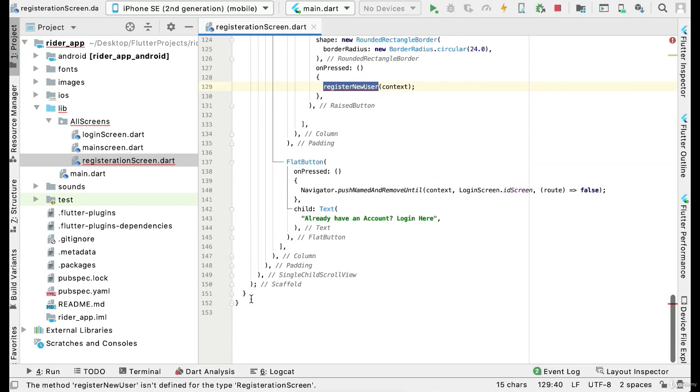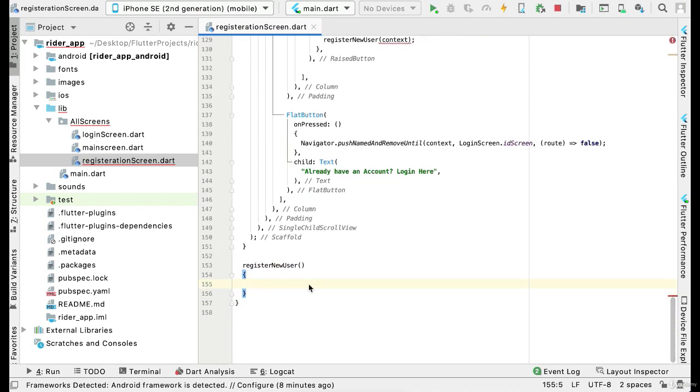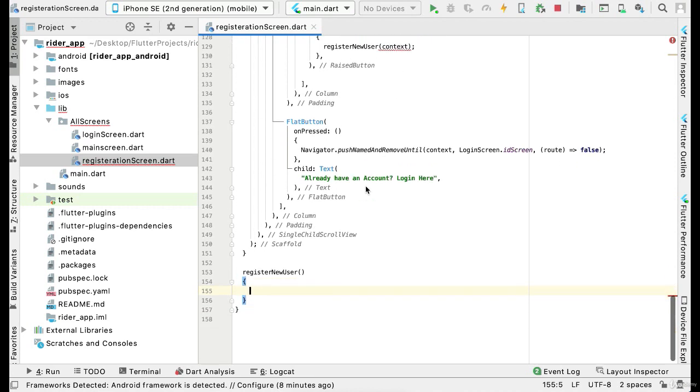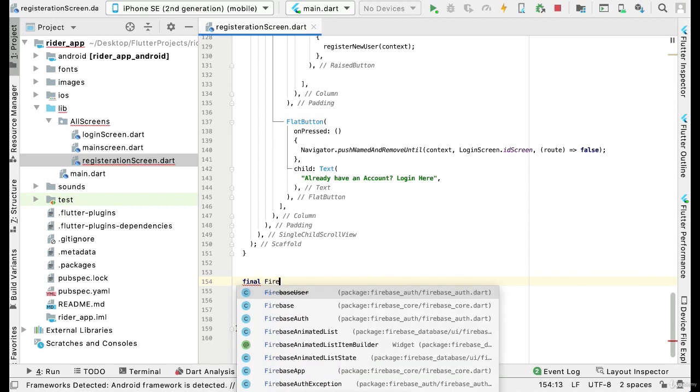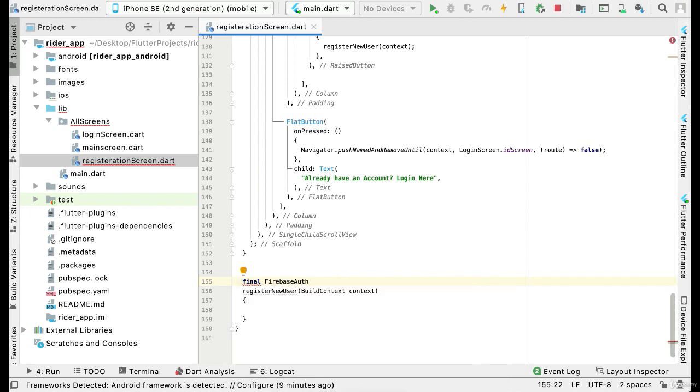Down here we can say registerNewUser, and as you know that we are passing context to it, we have to add that parameter which is BuildContext. As you know, first of all we will authenticate the user using Firebase authentication. So let's create an instance of FirebaseAuth. We can say final FirebaseAuth, give it the name firebaseAuth equals FirebaseAuth.instance, just like this.